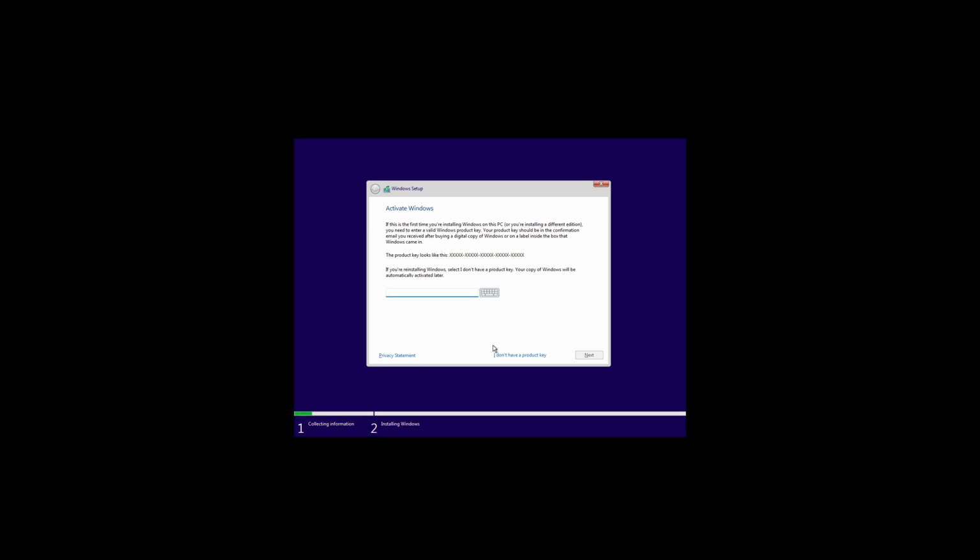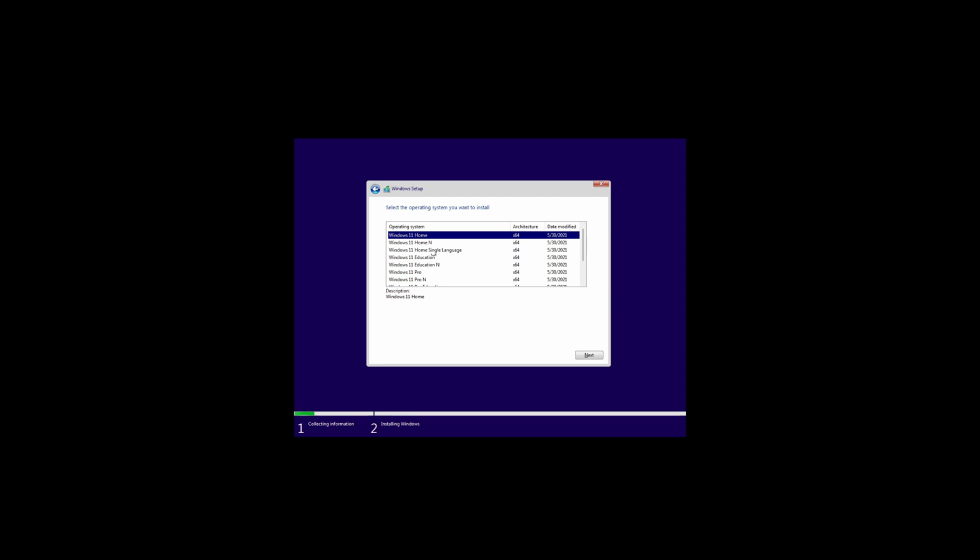Now this is going to take a while, so be prepared for some time lapse. Alright, so now we want to click don't have private key because we don't want to waste our private key on some leaked Windows version. Okay, now here is where it gets interesting. You can install the home version, or you can install all these other versions. But since we're actually just testing, we want to get more features. So let's go with Windows 11 Pro.